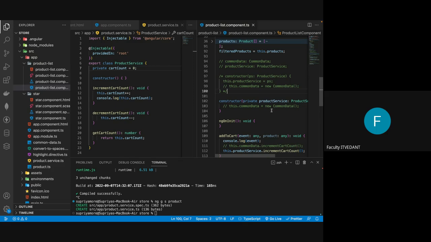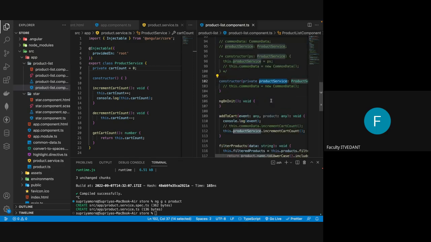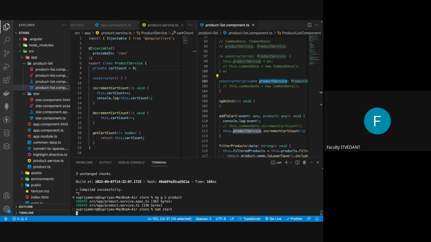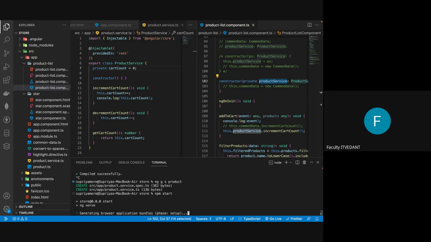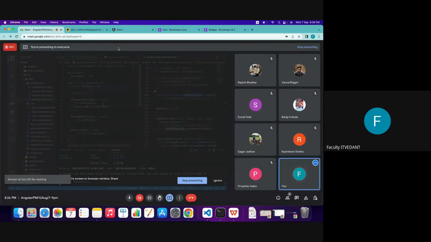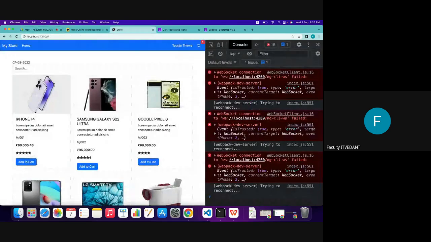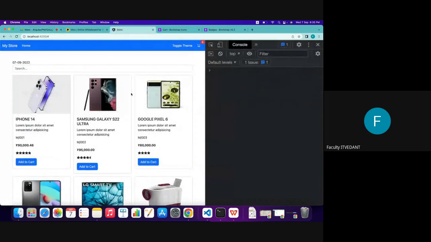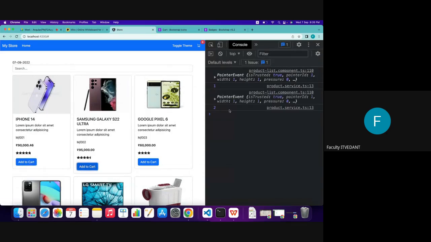Now I got a product service. Now the value is incremented. You can check it out. I'll just run this one and check whether the count is incrementing or not on line number 13 in product service. Come to store, refresh. Add to cart. You can see product service line number 13: 1, 2, 3. So the value is incrementing.